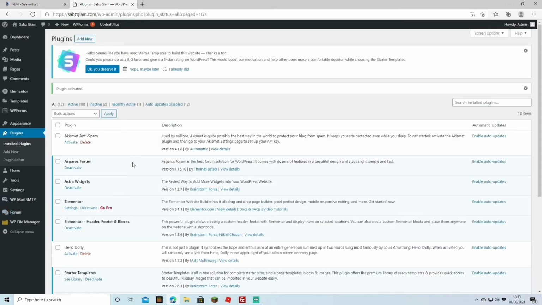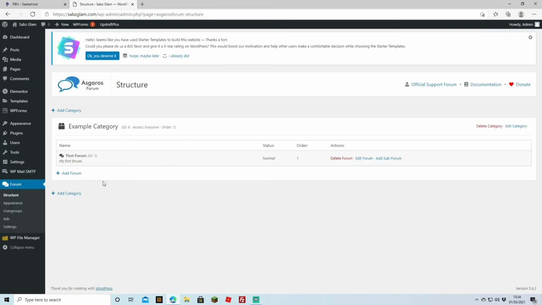One thing that you will notice after you add a plugin and activate it, it will pop up here on the left. As we can see, we've got forum, and now we've got structure, appearance, user groups, ads and settings. This is how you can change your plugins around, and they will all come with different settings. If we click onto structure, it will bring you to the structure of how you want the forums to be.